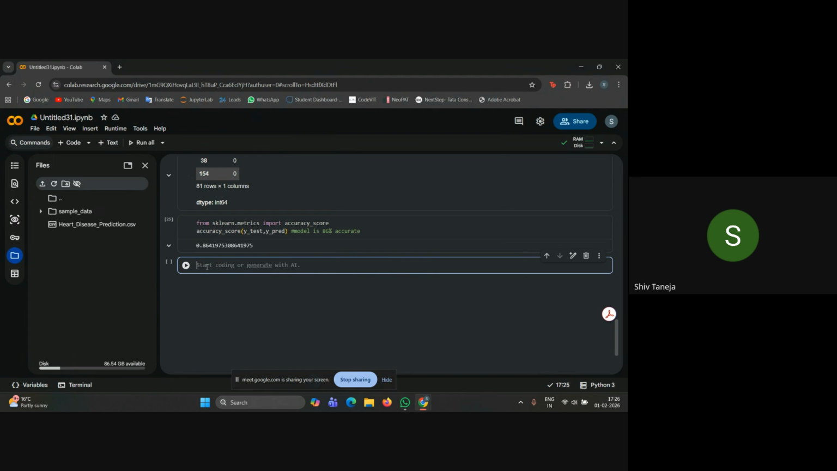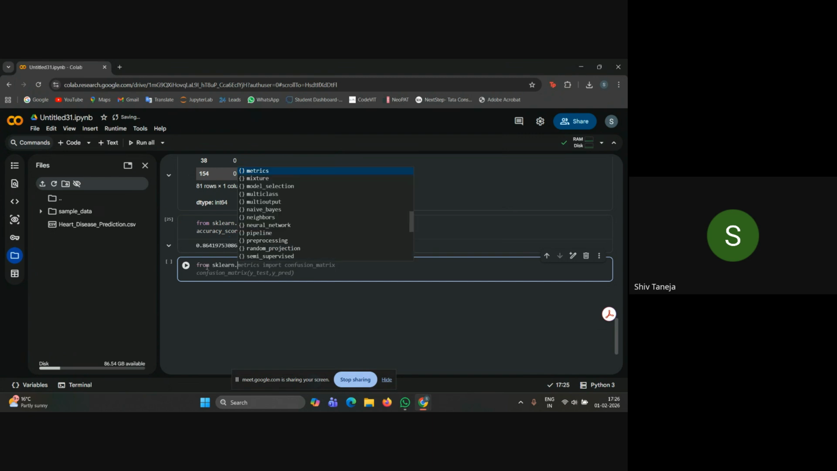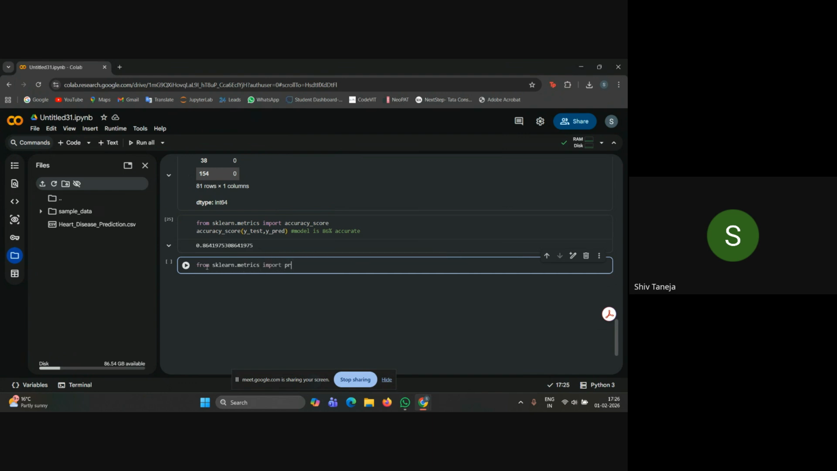Now there's another performance metric. From sklearn dot metrics, import precision_score. We can also do recall_score in the same way, and also F1 score, since F1 score is a combination of precision and recall. I will explain it in a bit.